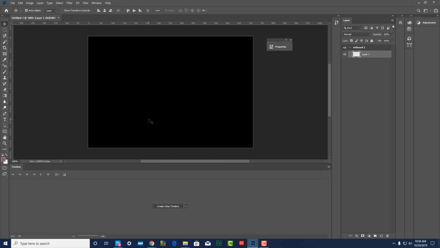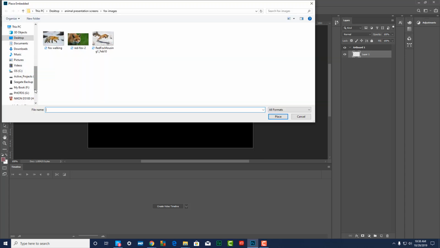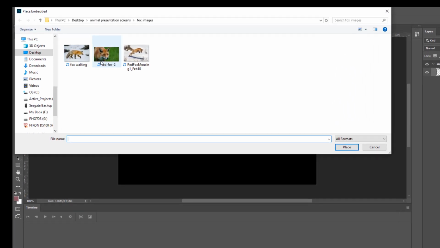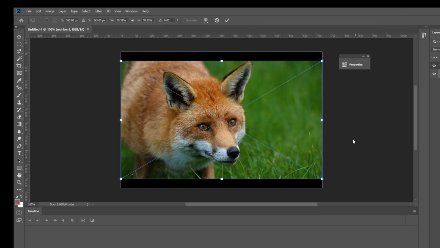Then we're going to take that video and we can use it anywhere we'd like, bringing it into other things like presentations or other videos. So first thing we're going to do is bring in our artwork. I'm going to go to File, Place Embedded, and when I do that, on my desktop I've got some images of foxes that I've picked up, and I'm going to grab one of these images. I'll use this one here, and I'll hit place.